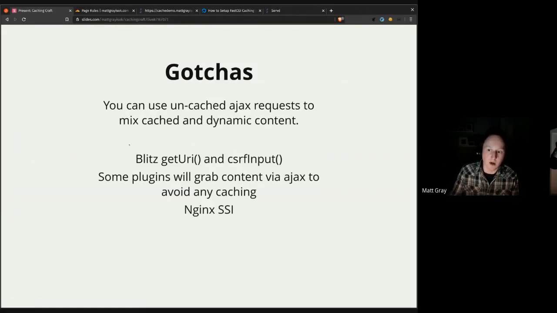Examples of when this is used are with Blitz specifically. It has a function called getURI, which allows you to get dynamic pieces off a page and inject them into a page. And also CSRF input, which loads the CSRF token dynamically and loads that into a cached page. There are some plugins in the Craft plugin store as well, which will use AJAX to load the state of a certain UI element. So for instance, upvote is a plugin that uses AJAX requests to get the state of an up or down vote on a UI element. And also, as I mentioned, Nginx SSI, which splits a page into blocks and then requests certain portions of a page dynamically.